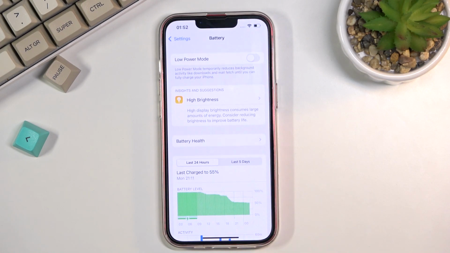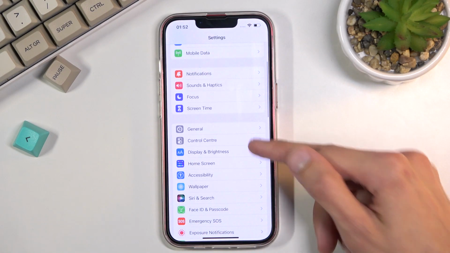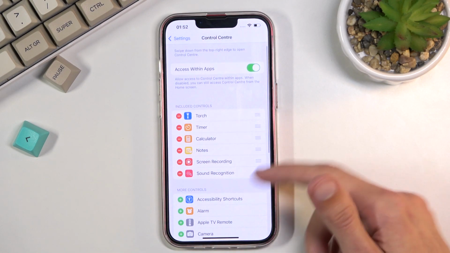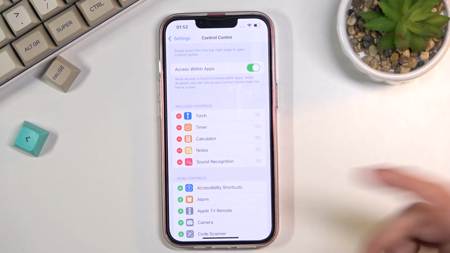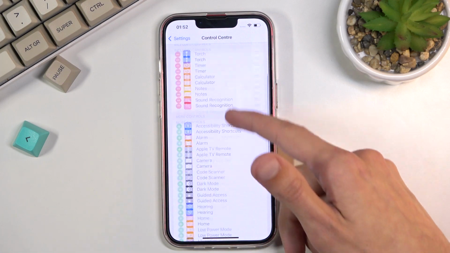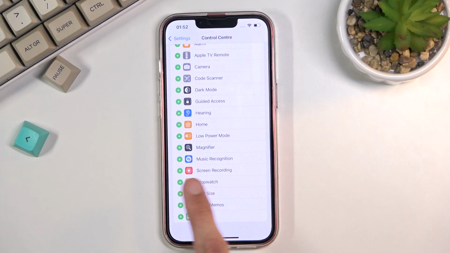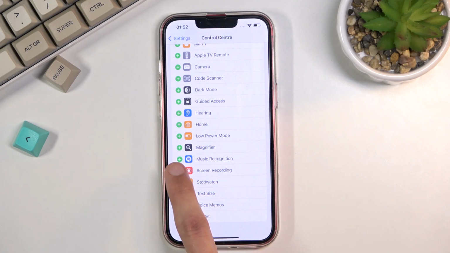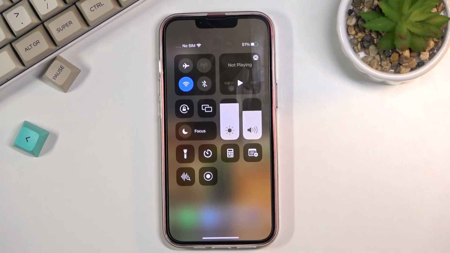So you want to navigate into your settings, right over here, and scroll down to your control center. Then you'll just simulate how it would look normally. You would find the screen recorder somewhere in the toggles right here. As you can see, it should be somewhere at the bottom. Click on the plus button and there you go. It is now added and you can find it in your control center.